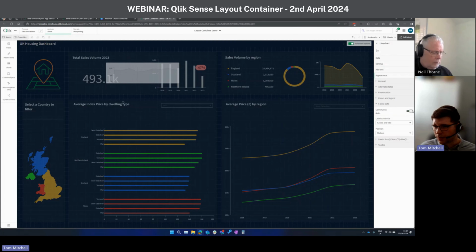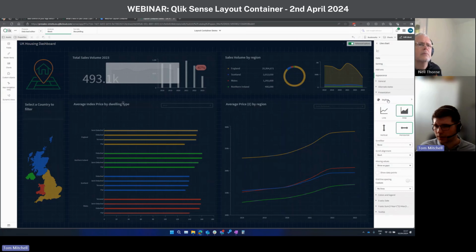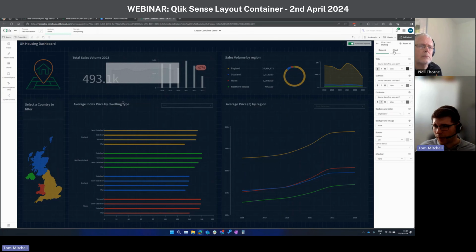I am whizzing through this, but this is stuff that hopefully you've seen before and isn't specific to the layout container. We want to remove the labels and the titles, getting rid of some of that chart junk. Okay, that's all looking good. And we want to add a background color.